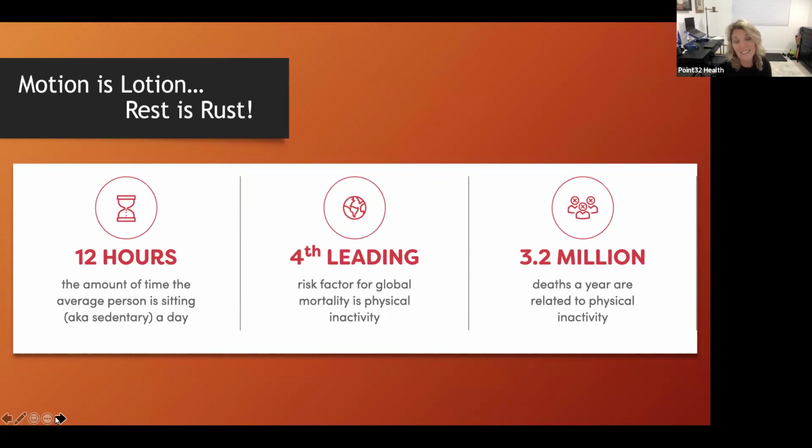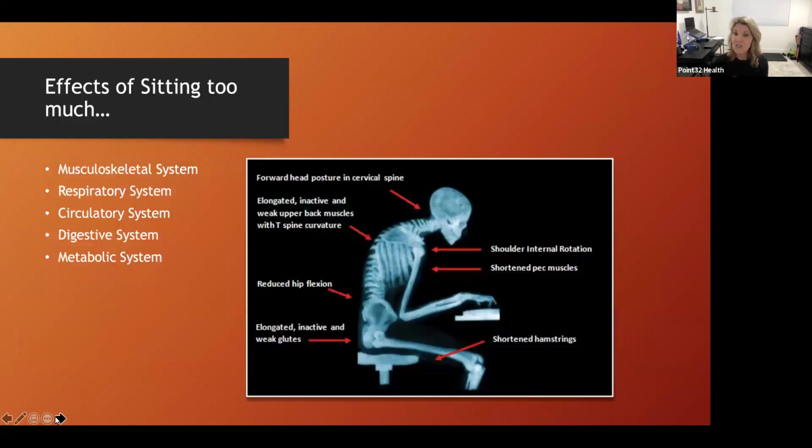It's the fourth leading risk factor for mortality, being physically inactive. And it's just a cascading effect. It's unfortunate, but there's a lot that goes on when we aren't moving enough. Our muscles will adapt to that inactivity. And it's really not just about your musculoskeletal system.